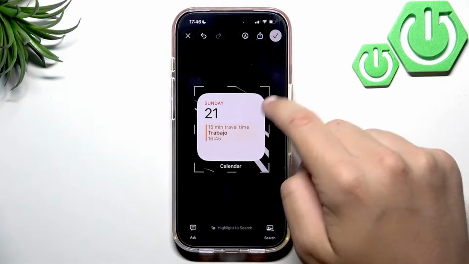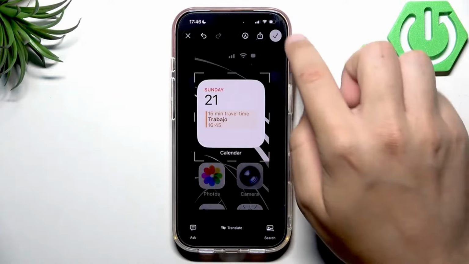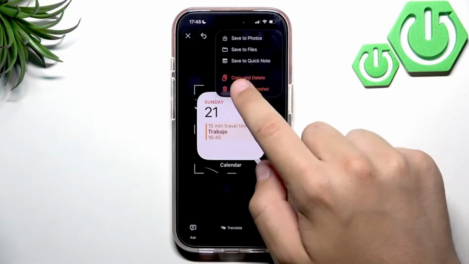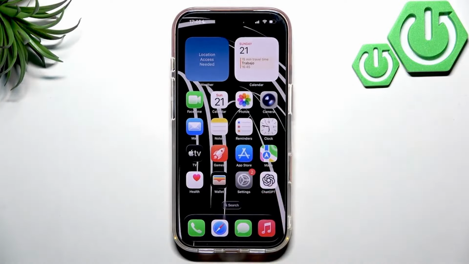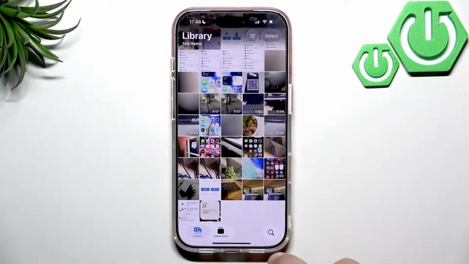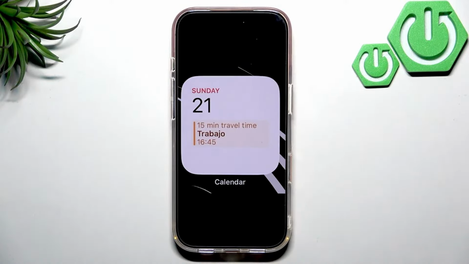Now after we crop it, as you guys can see, this is definitely cropped. We can save it to Photos, Files, or to a quick note. We can also copy and delete, or simply delete the screenshots if we don't like it. So I saved it to the Photos. Now let's open up the Photos app, and here we have our cropped screenshot.